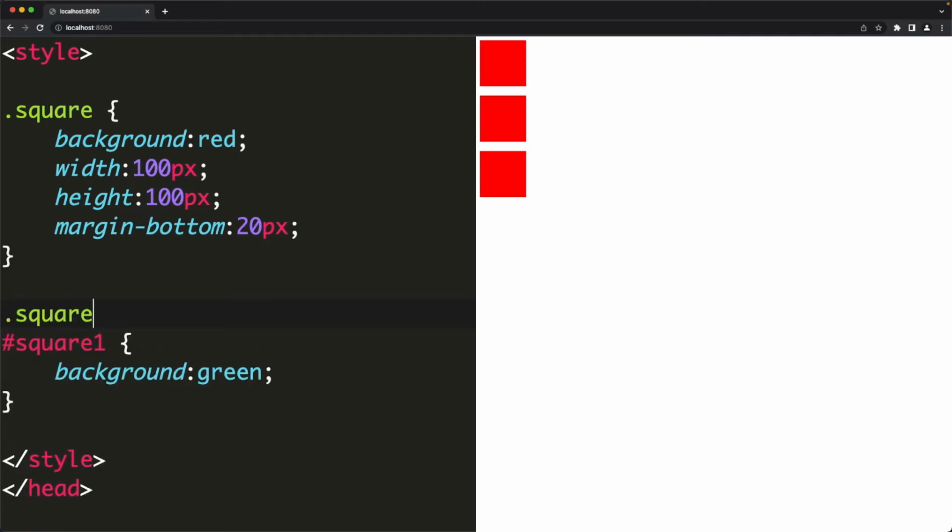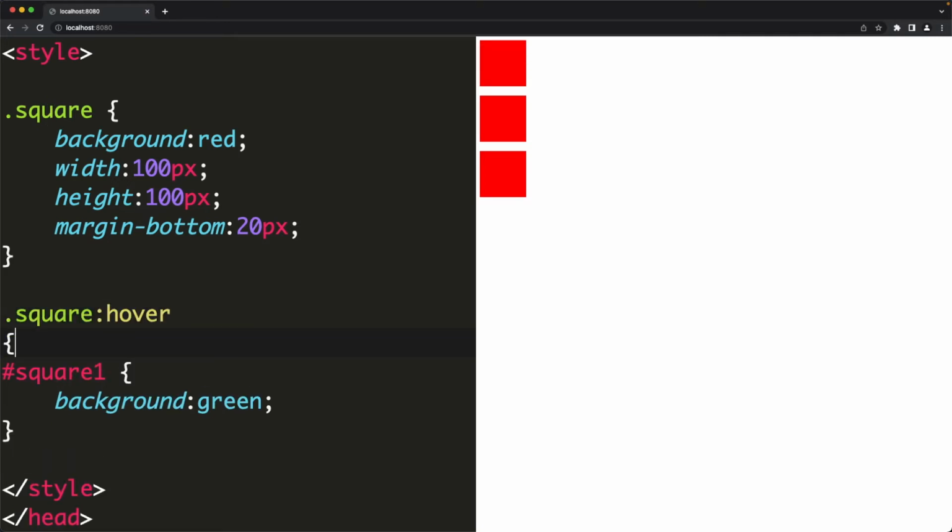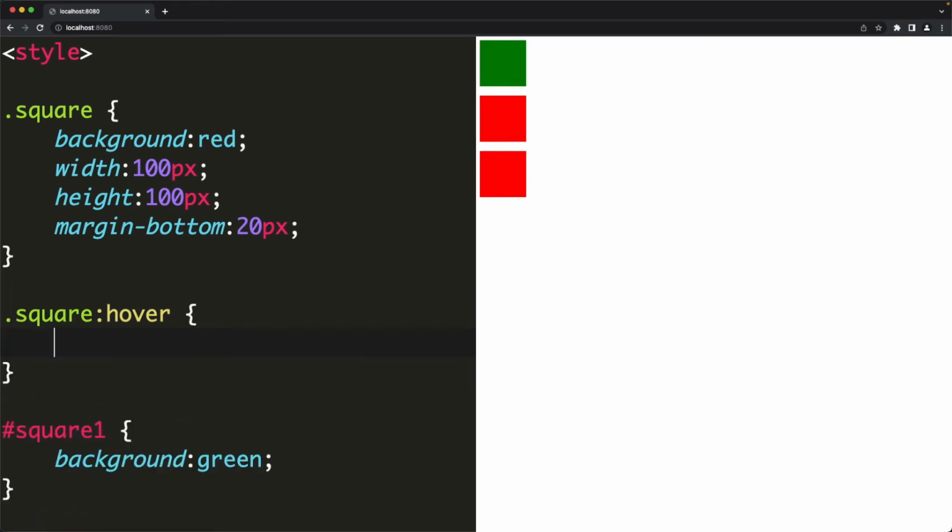Another one that I use quite a lot is hover. So, let's say I wanted to make this blue when I hover over it.